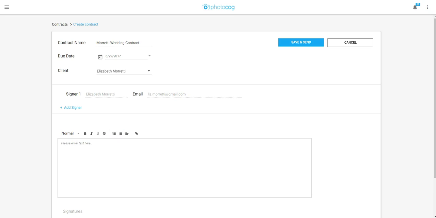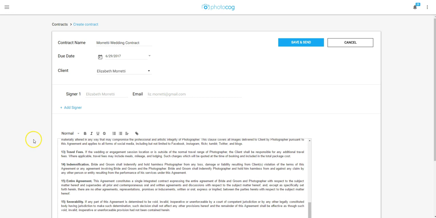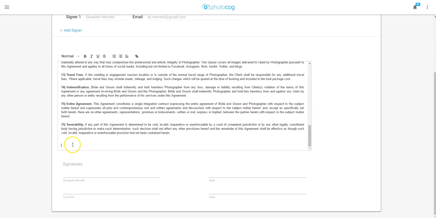Finally, fill in the contract's content. Most likely, you'll copy and paste this from an existing contract file you have on your computer. I have a general wedding contract saved as a Word document on my computer, so I'll copy and paste that into the text editor. At this time, I can make any adjustments as needed.